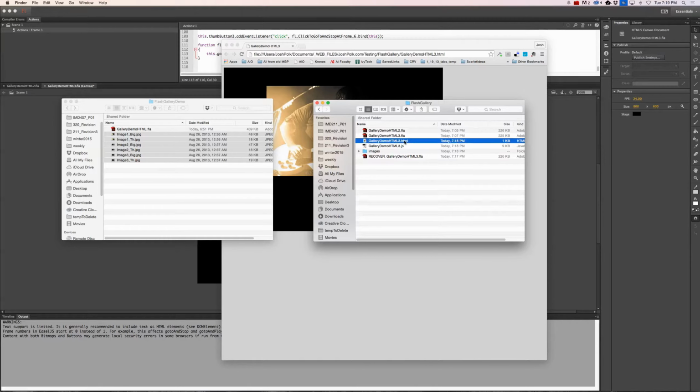We get our HTML file, we get a JavaScript file, which has your code and kind of controls everything. We also have an images folder with all our images. Now when you upload this stuff to a server, you've got to have all of this go with it. Otherwise your files are not going to work.